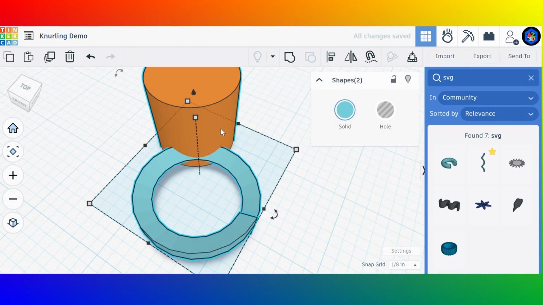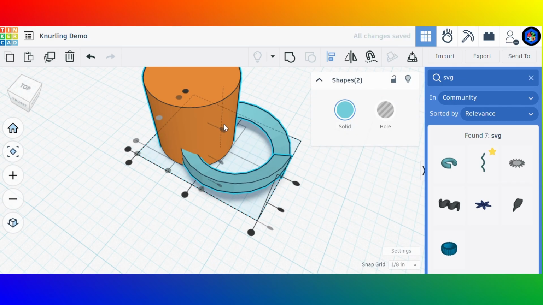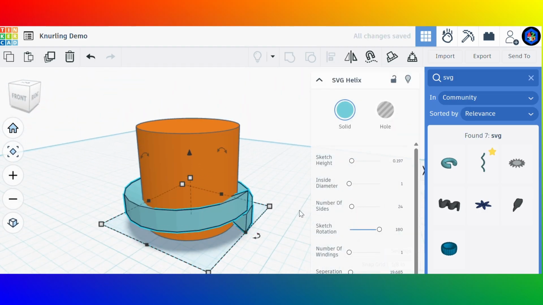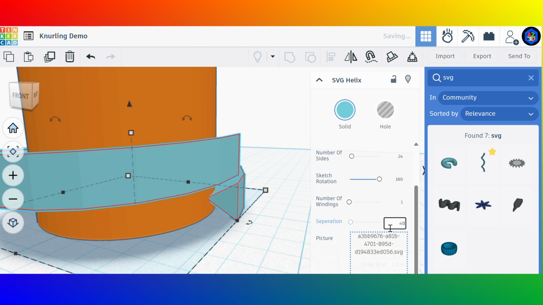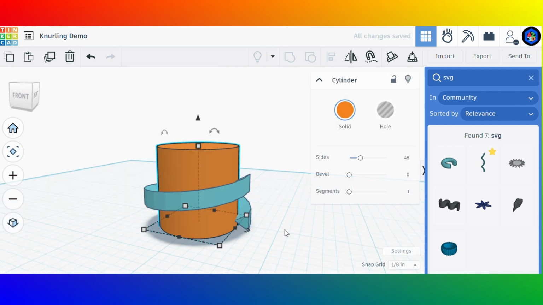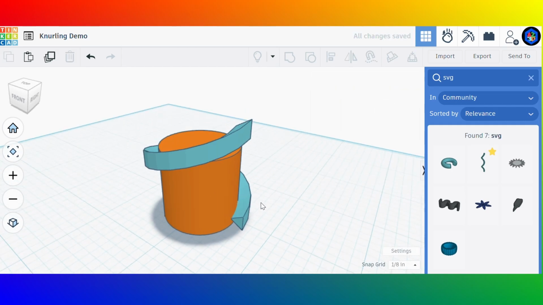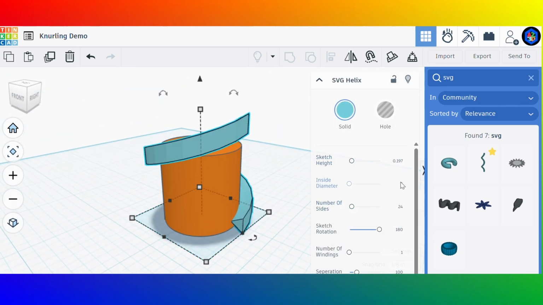And now you simply want to align it by using the align tool and snapping it to the center. There we go. And we're almost there, but not quite yet, because you can see that the equilateral triangle is very, very short, and we want it to go all the way up. That's why you want to change the separation value, which is a weird parameter name, but I changed it to 100 and it managed to cover the entirety of the cylinder.